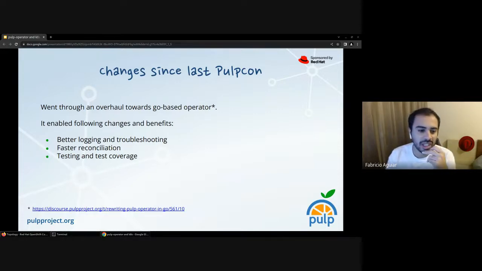The other benefit is faster reconciliation. The Ansible one had to run all the playbooks and all the roles for every deployment, so it took more than 10 minutes, and now it is done in seconds. And as it's Go code, we can have functional tests, and this has improved the quality a lot. We rewrote the entire operator in about 2 months and reached feature parity. So we are ensuring that we have better quality, and it's easier for us to develop it. Next slide, please.